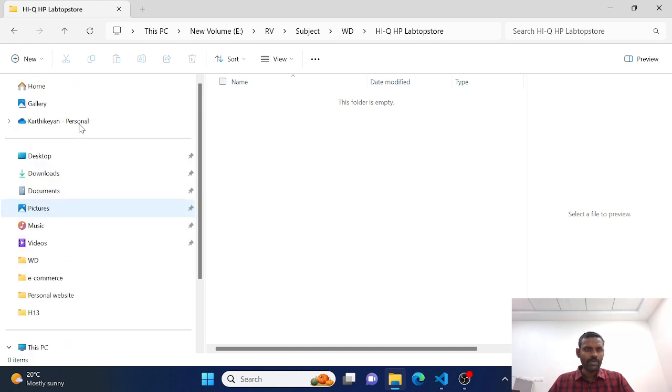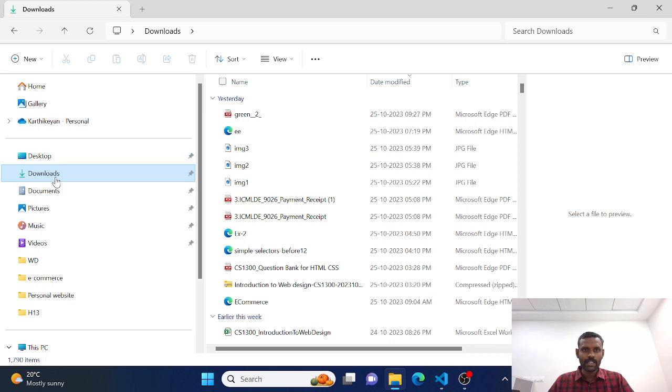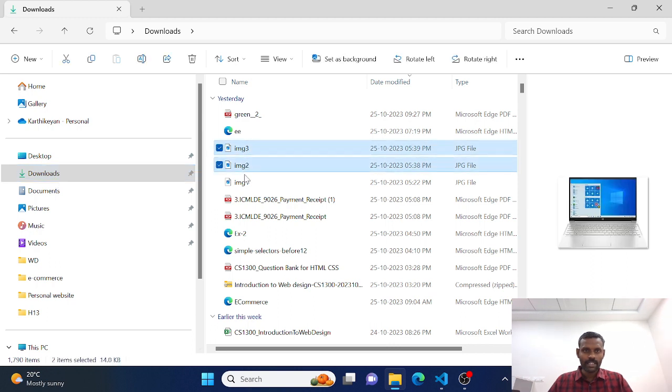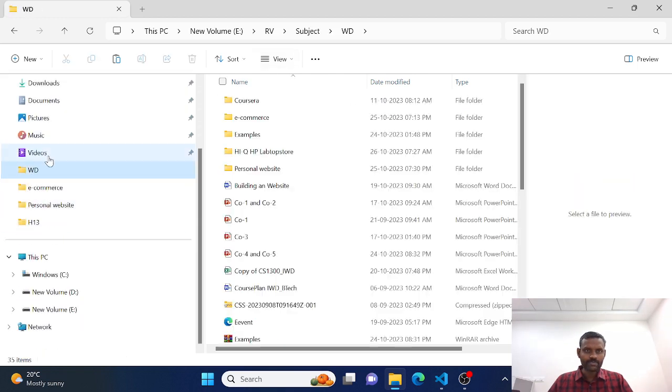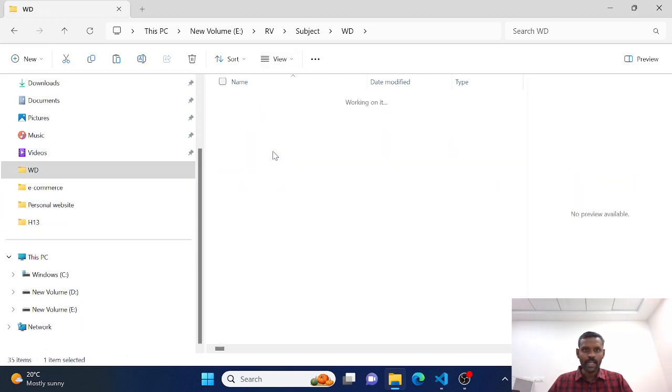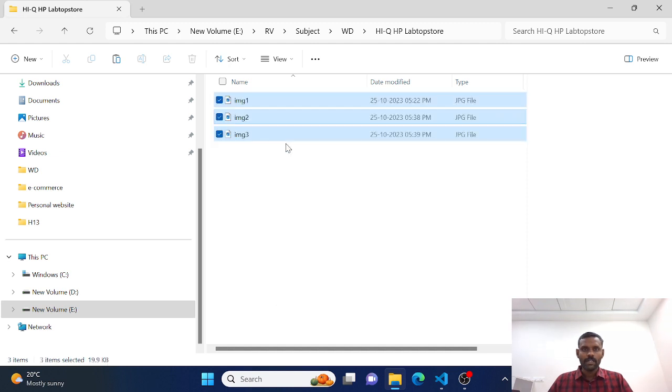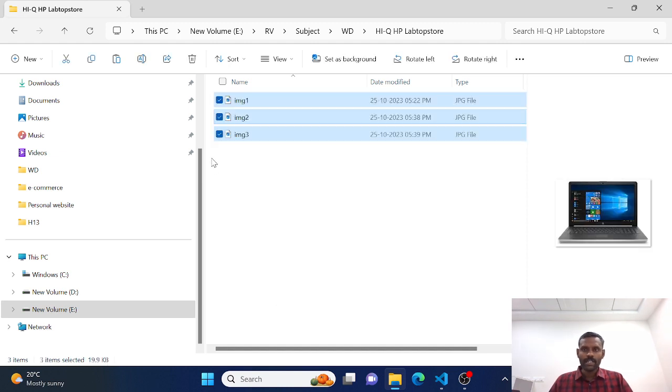Now what I will do, with respect to this laptop, I have already downloaded three images that are there in the download folder. Actually, this is a simple laptop image. I am copying this laptop image and keeping it in this IQ HP laptop store folder. Now the images needed to build the simple e-commerce web application I have downloaded and kept. Now the image is ready.